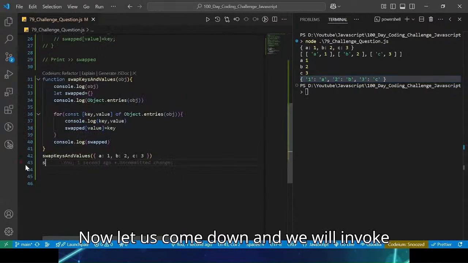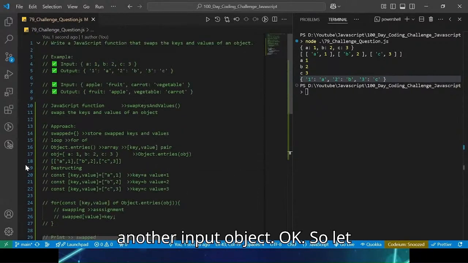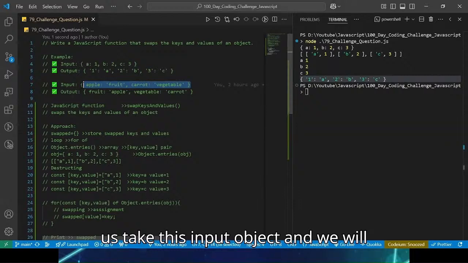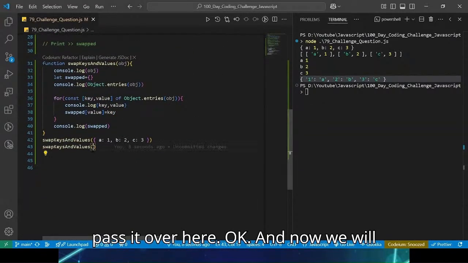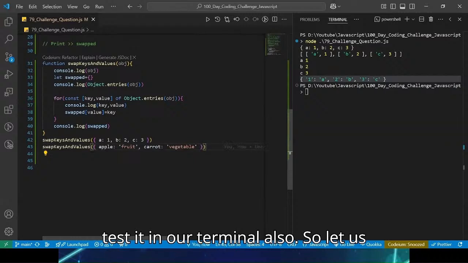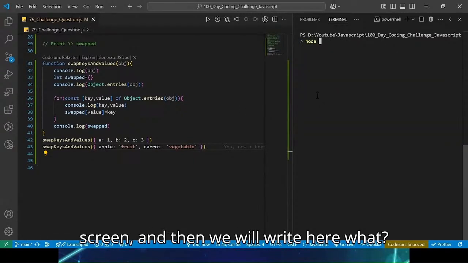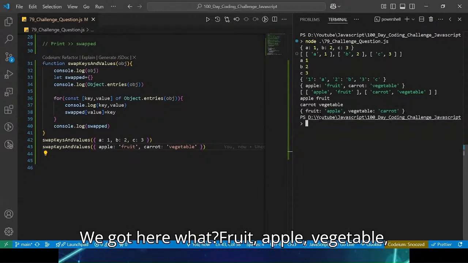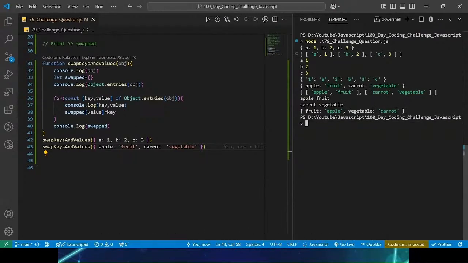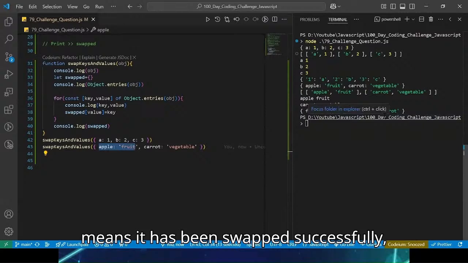Now let us come down and we will invoke it one more time, and we will pass another input object. Okay. So let us take this input object and we will pass it over here. Now we will test it in our terminal also. So let us come here. We will type clear screen, and then we will write node day 79 challenge and hit enter. We got here fruit, apple, vegetable, carrot, right? If you see, it was apple, fruit, carrot and vegetable. So that means it has been swapped successfully, right?